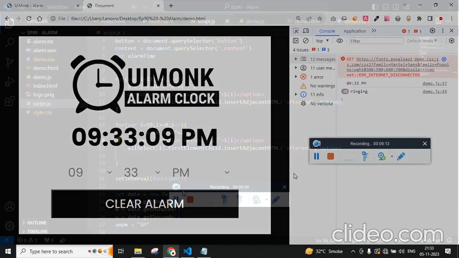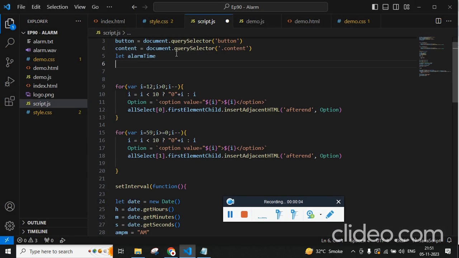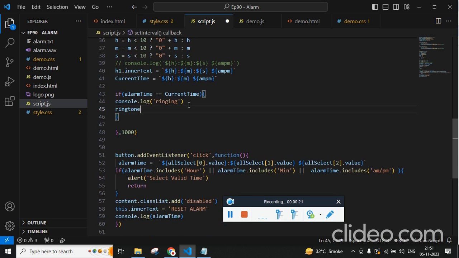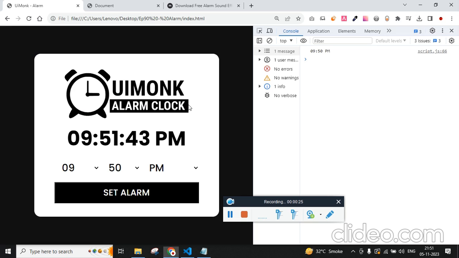Now, in place of ringing, we'll add audio to it. Let's make our alarm play. In this case, we would be calling a variable called ringtone, and we'll set the audio object over there. You'll see in the folder we have a file called alarm.wav. Now this will play in place of the console log, with dot play.